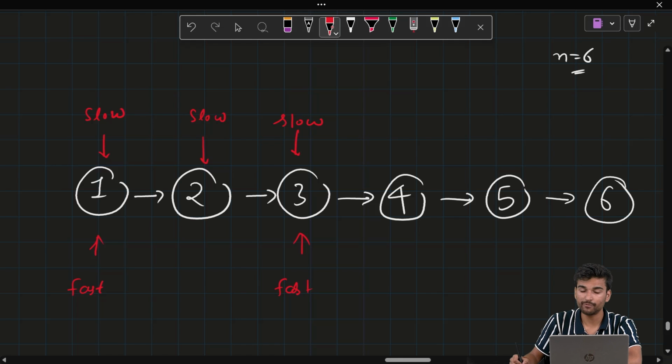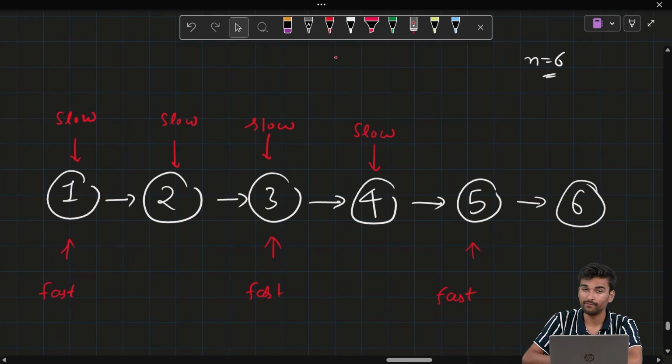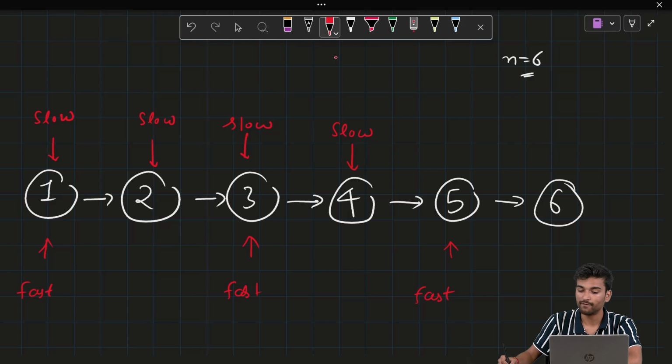Which position will our fast move to? Fast will move 2 steps, so it will come up on 5, right? Now again slow will move ahead by 1, so slow comes up on 4. And where will our fast go? Fast will come up on null.